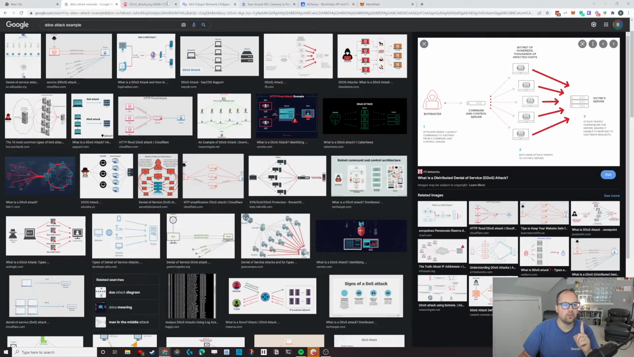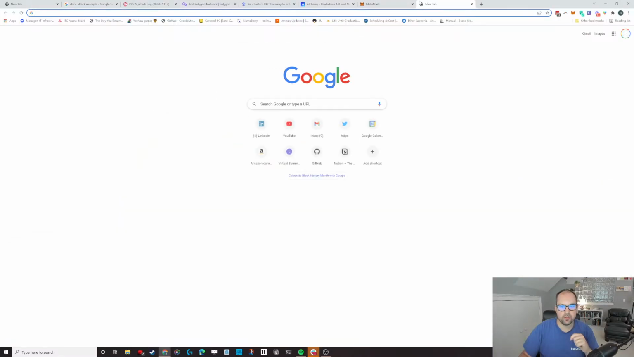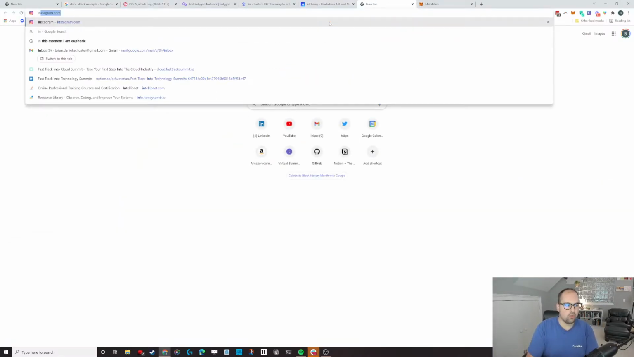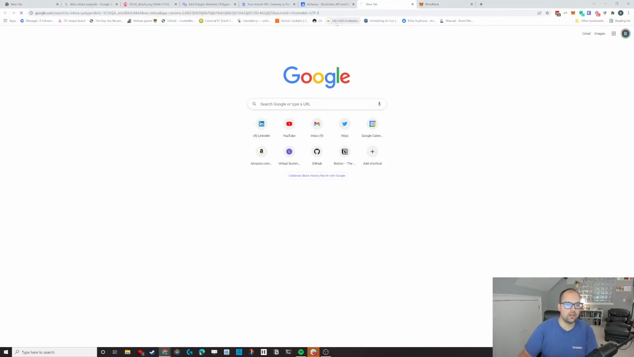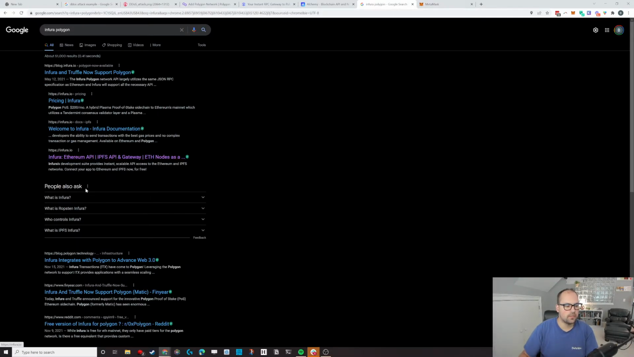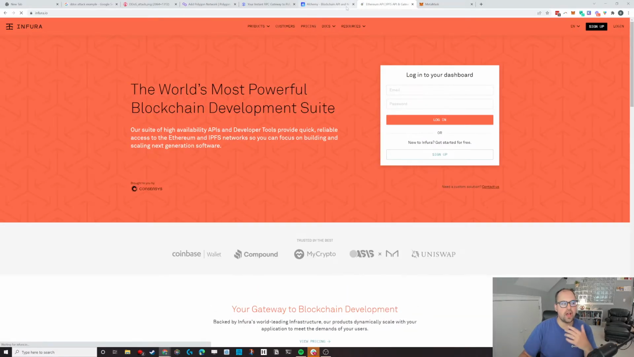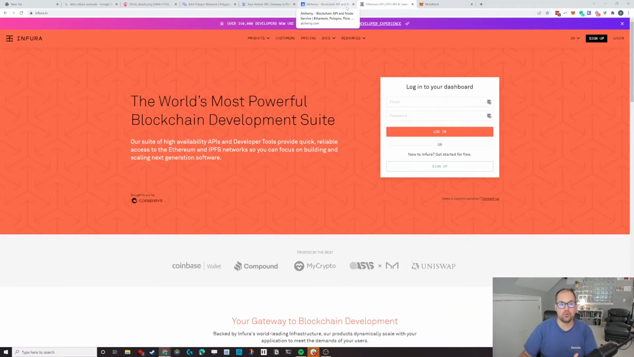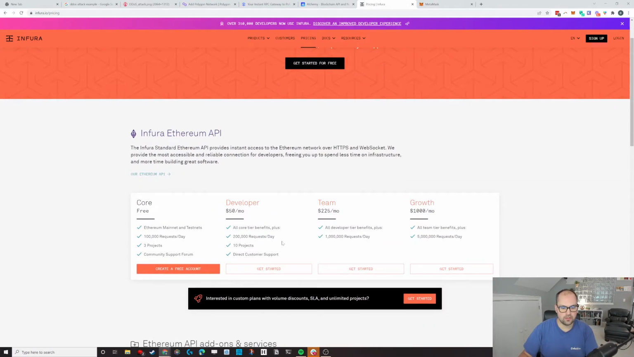First thing you're going to want to do to set this up is go to Alchemy or Infura. They are both doing the same thing. Let's do Infura, Polygon. Infura is another one of these. What these guys do is that they effectively host nodes on behalf of their clients. You can sign up for their services, and you can pay for their service to allow you to develop, or you can get a certain number of requests per day.